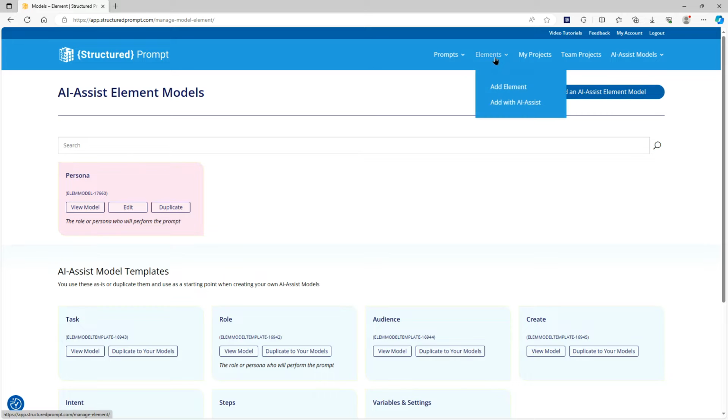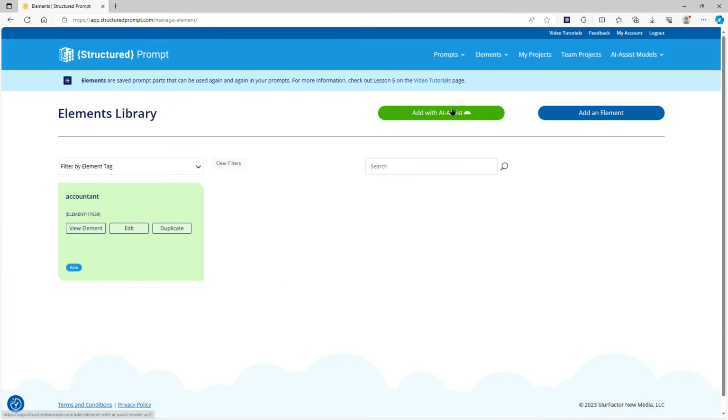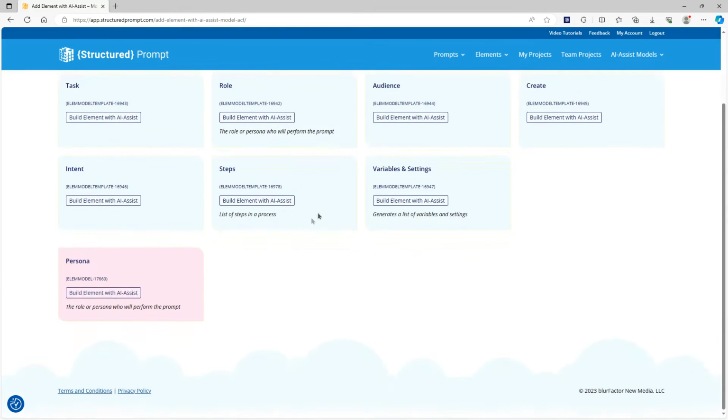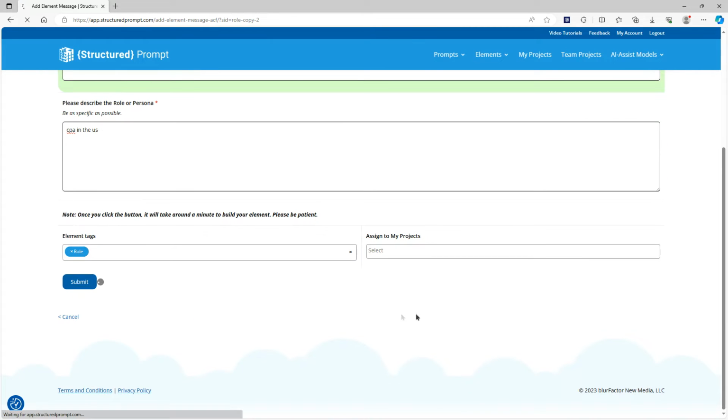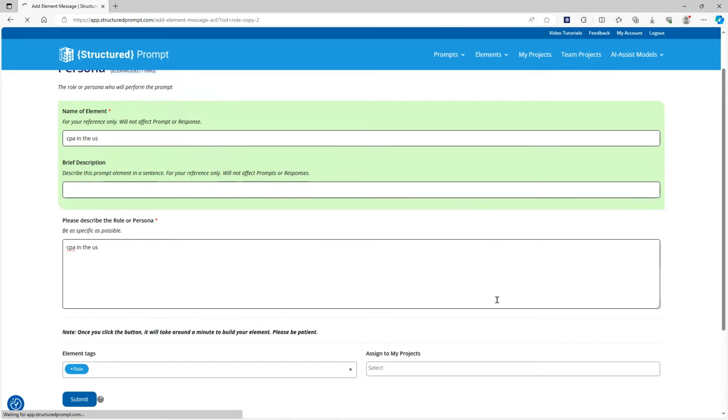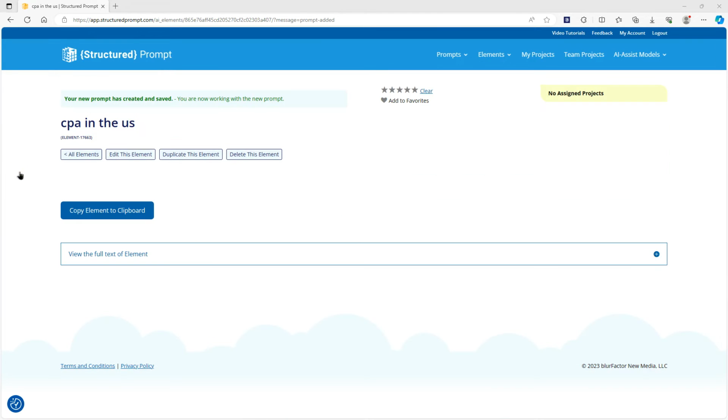model. So if I go out to Elements again and run Add with AI Assist, here's my persona out there. I can just build that. I'll just try CPA in the US or something like that. Make it slightly different from accountant. And hit submit. And again, this time I'm running my persona prompt.